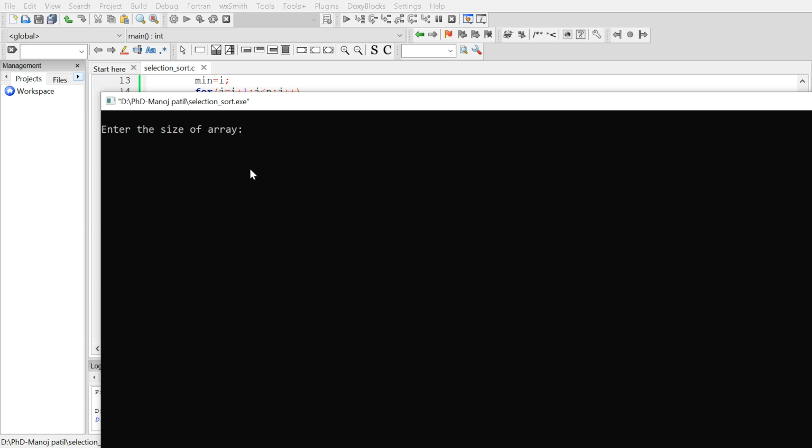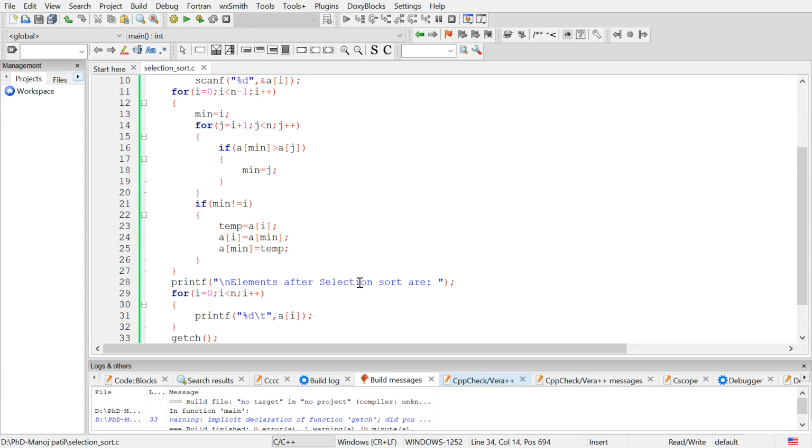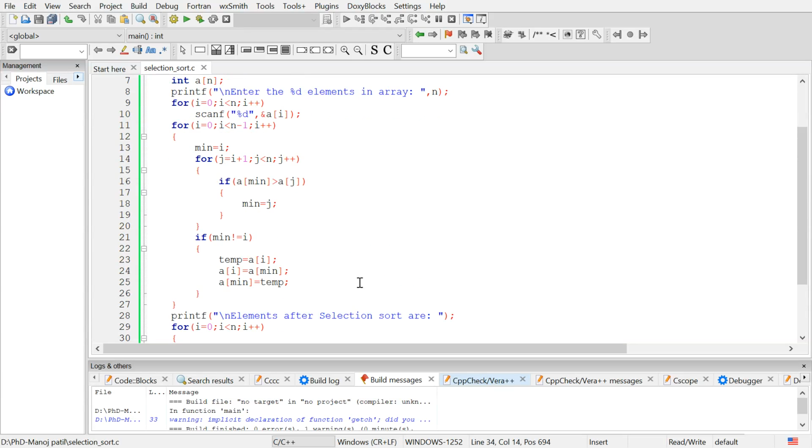So let's run this code, enter the size. Let's suppose I am taking 5 elements: 3 2 1 4 5, and all elements are sorted here. So you have seen our algorithm is working perfectly. So I hope you understood how the selection sort algorithm works.